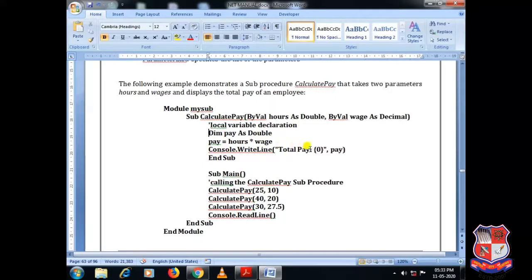Console.WriteLine("Total pay: {0}", pay). Over here, curly bracket 0 indicates that this should be replaced by the value stored in variable pay. If we have multiple variables in this statement, then we need to write down the index value of the corresponding variable. If pay is the first argument after the comma, then I have to write curly bracket 0. If after pay there is another variable, then we need to write curly bracket 1.